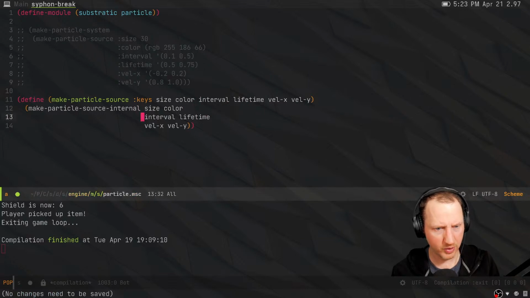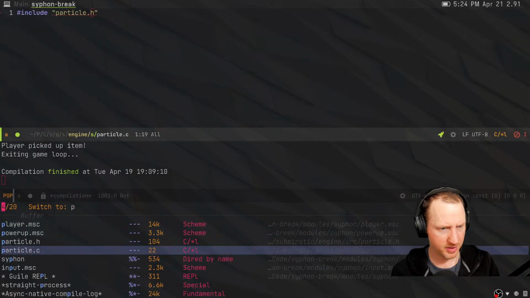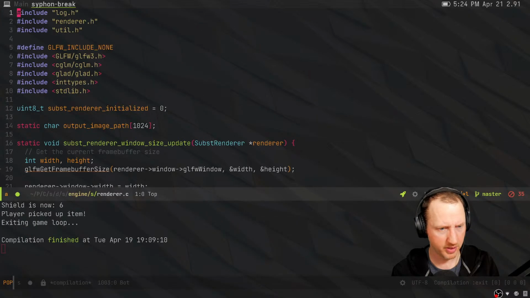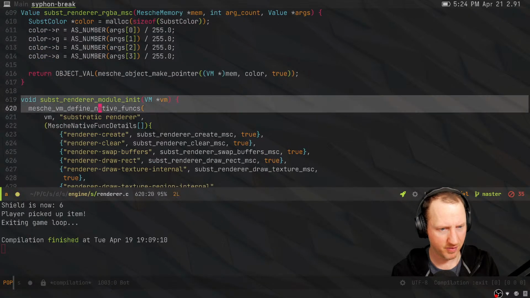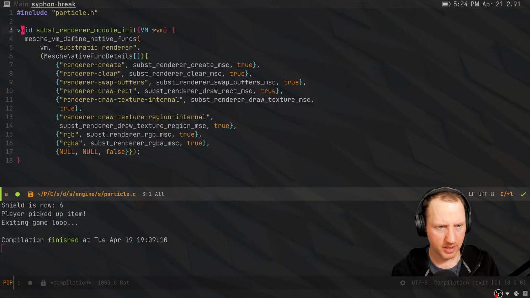Interval probably needs to be renamed, but we'll do that later. Got to let the design bake a little bit first. Okay, so now we can go into the C functionality, particle.c. We can create a function. Well, actually, we need to go back into renderer for a second. We need to get the module init function here. Just copy this over so we don't have to remember how to do that. Subst particle module init, substratic particle.